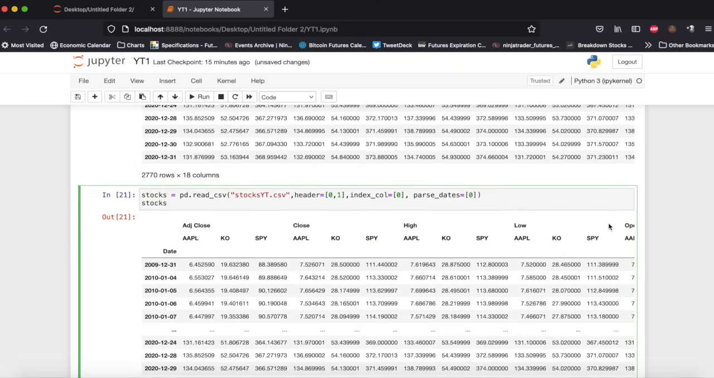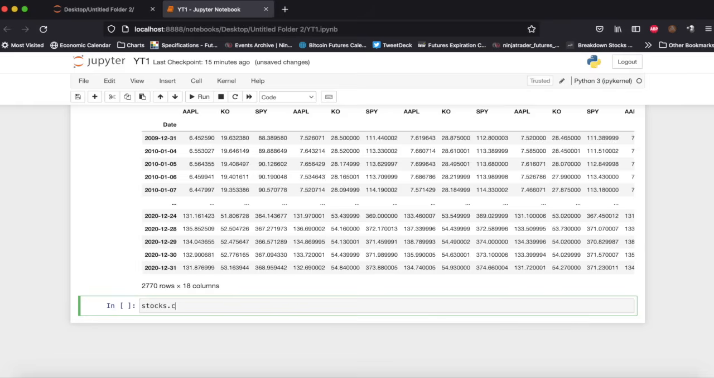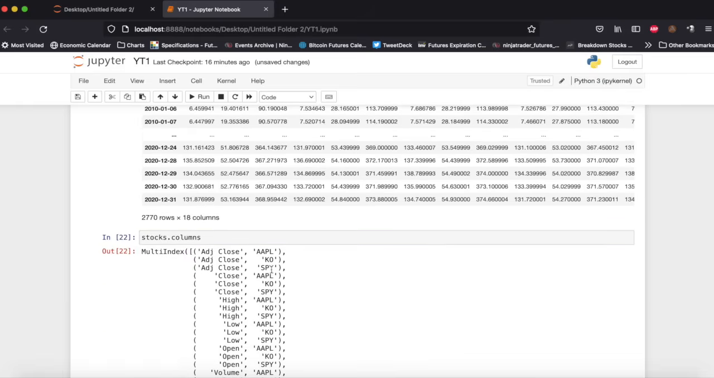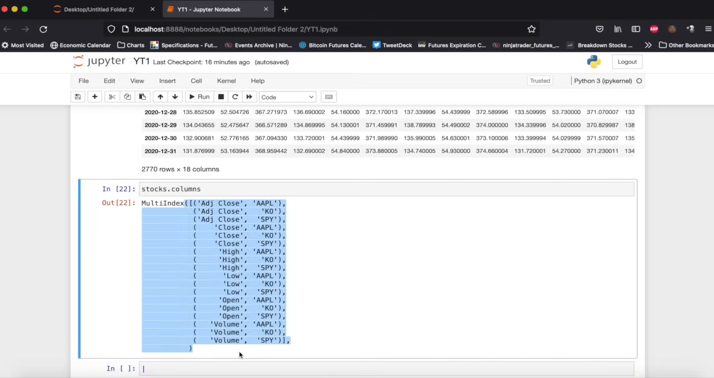Once we've got all that information, let's say we need to know the names of the columns. You've got lots of columns here. One of the ways you could do this is stocks.columns, which should give you the names of all the columns here. So just close of Apple, close of SPY, and all that other information. Let's convert this multi-index format to one tuple.